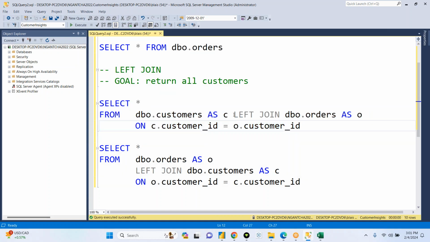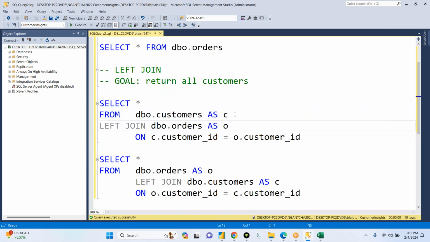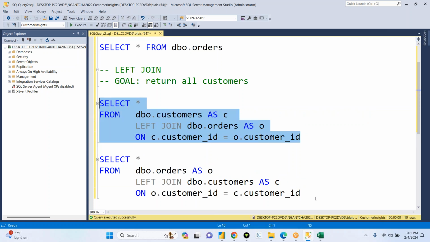They all seem to be doing a left join. Let me just put this to the next line so that you understand. They're all doing a left join. See, they all say left join, right? But you have to remember that the order of the table matters for a left join.